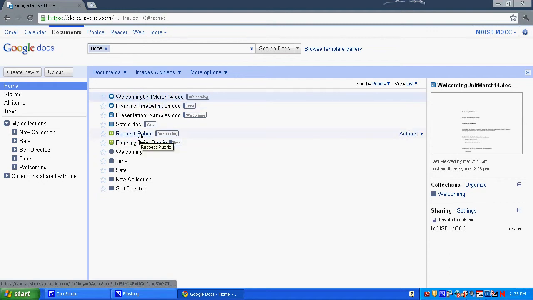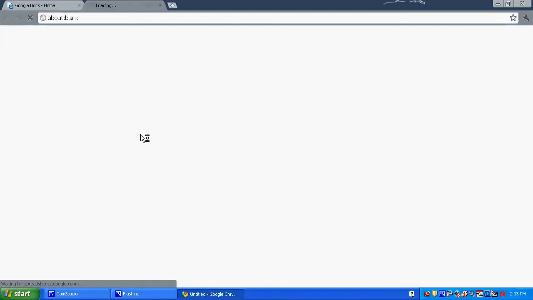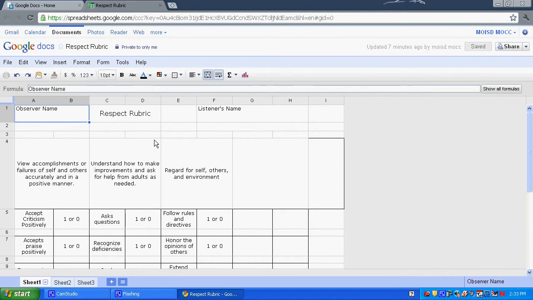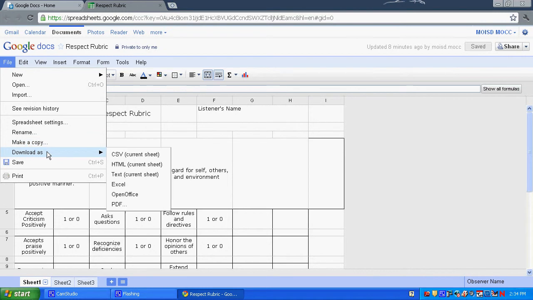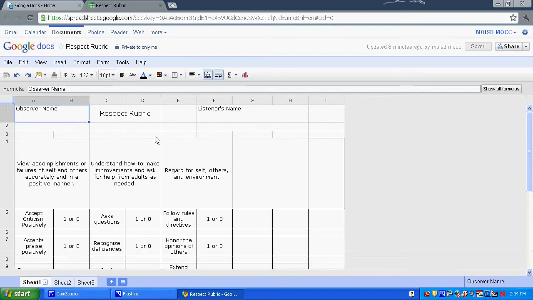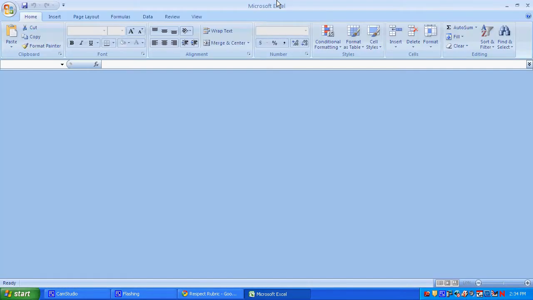For example, if we wanted to look at the respect rubric, I would just click on it. It would open a separate window. However, if you want to make changes to it, you need to go to File, Download As, and then download it as an Excel file, since this is an Excel file. And it will download, and you're able to open it as an Excel file. Which is having some difficulties opening. Once it's opened, here we go. Once it's opened to an Excel file, you can make changes to it.